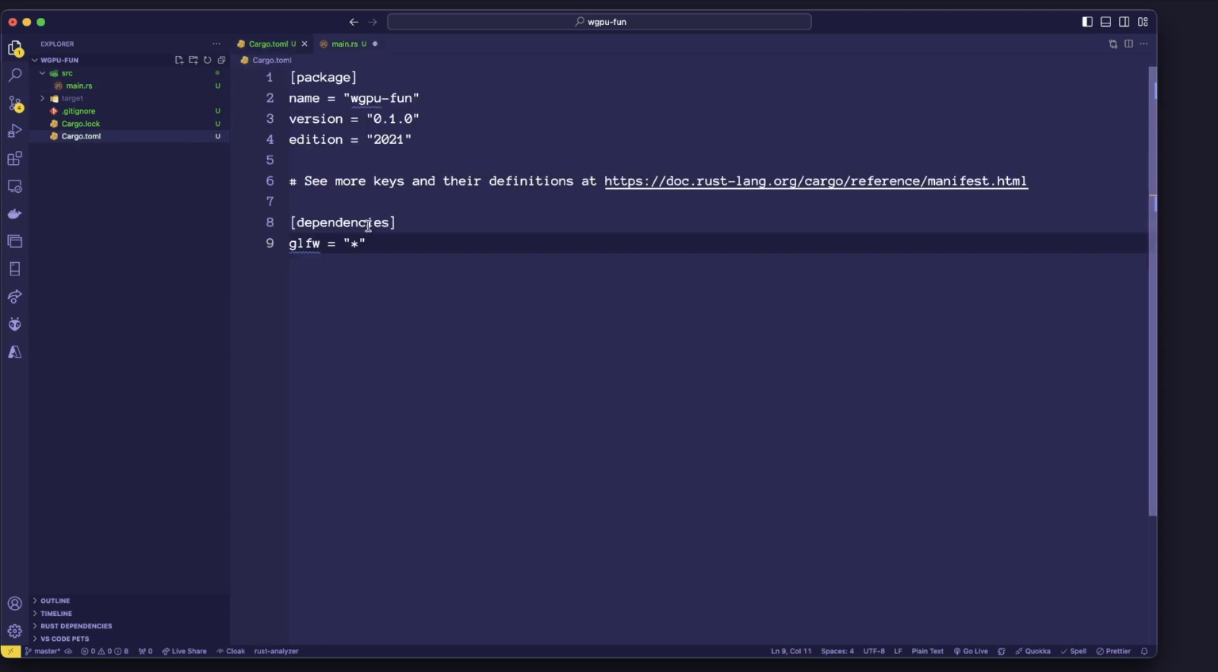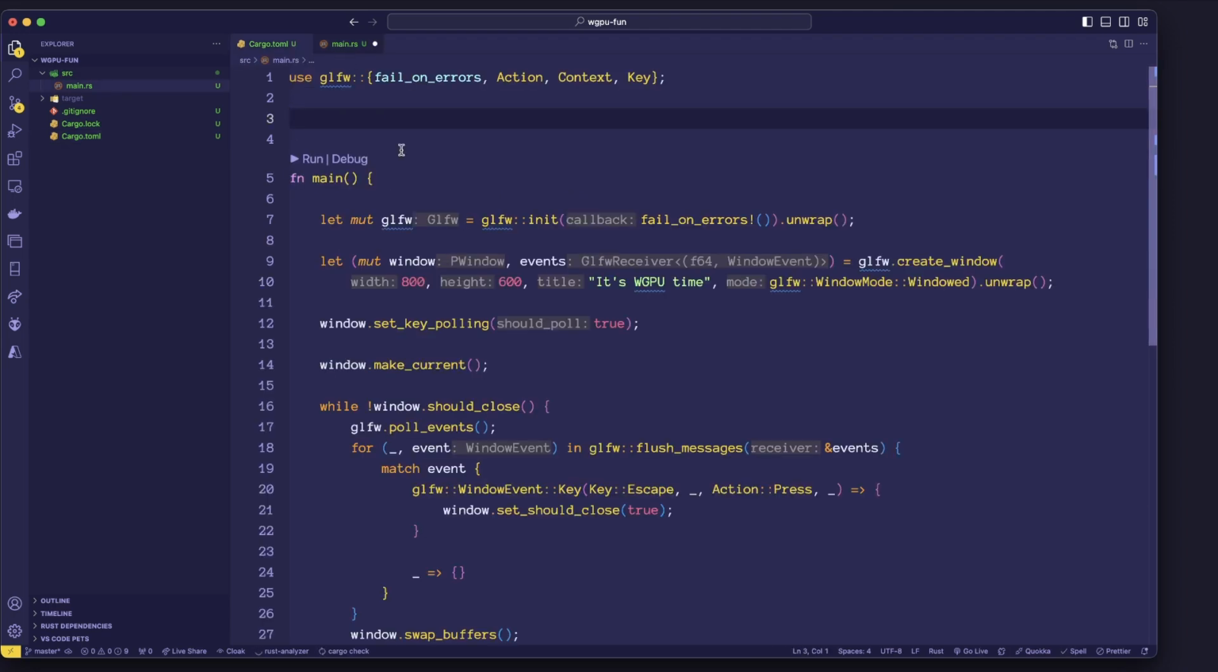So we'll go over to cargo and we'll declare that we're going to use the WGPU crate. We save that, and then cargo does its thing under the hood to load that crate in. While it does that, I'm going to make a struct which will hold everything that we'll need to do our programming.